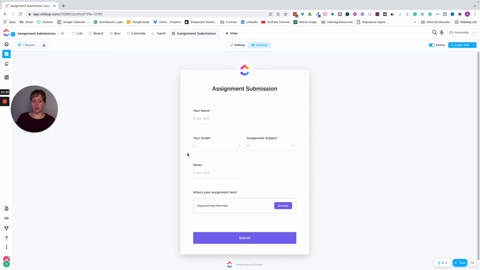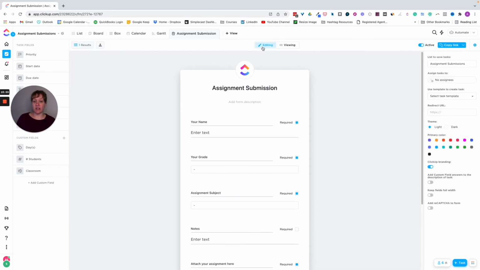So it has your name, your grade, assignment, and subject, so you can see the different grades, and you can edit this to add different grades, and I'll show you that in a second. Assignment, subjects, we can edit this, any notes that they need to add, and then the person that's submitting their assignment would attach it here and then submit. So if we want to edit it, we'd go to edit.